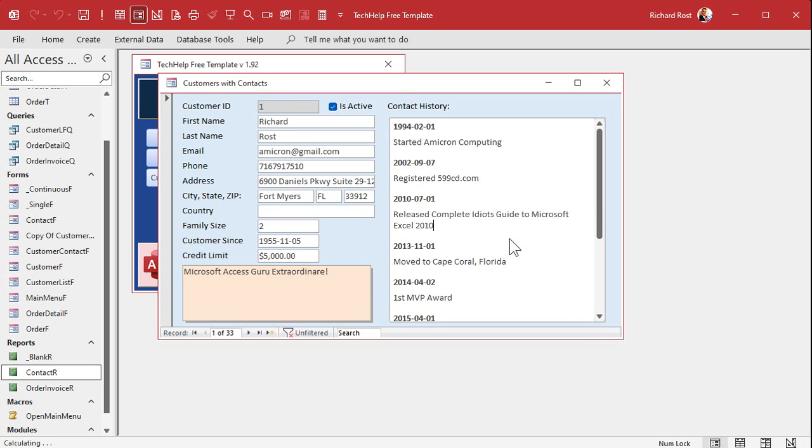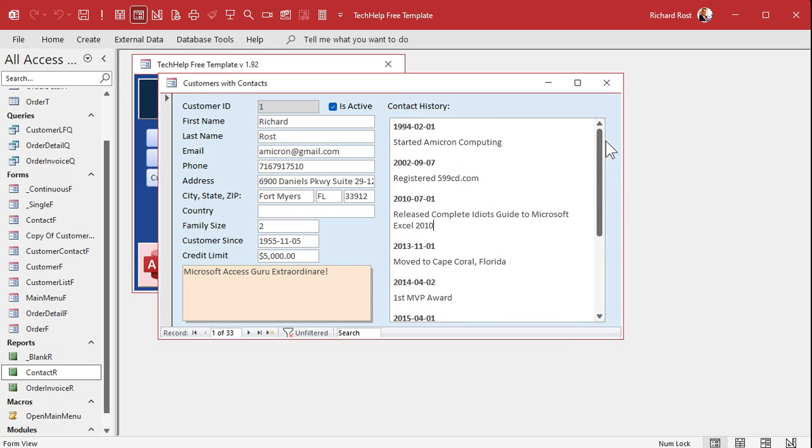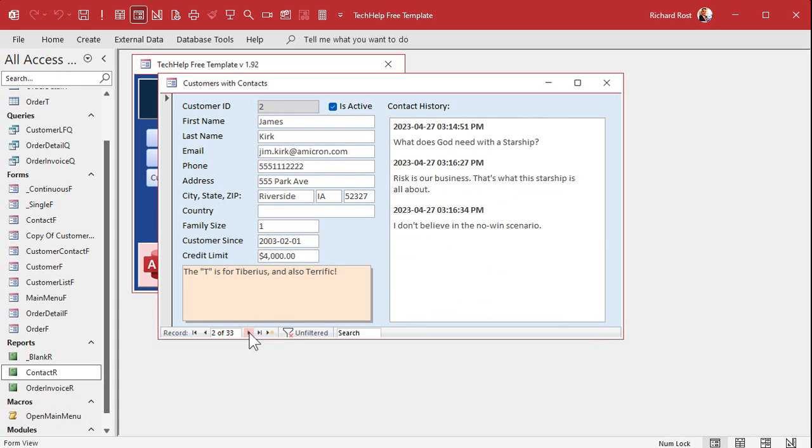There's your reading mode. Now you can come over here and just scroll down and read through all the contacts. Look at that. Isn't that nice? Go to the next person, and there's theirs.